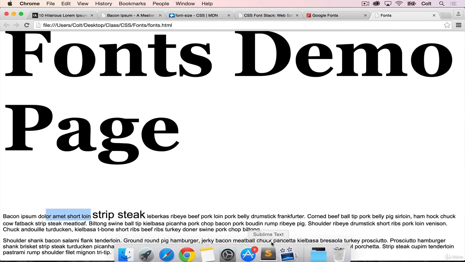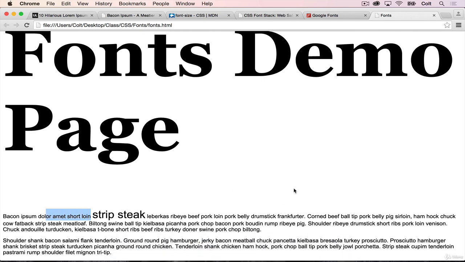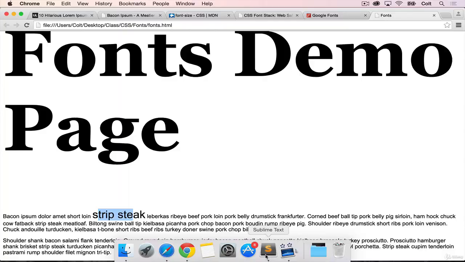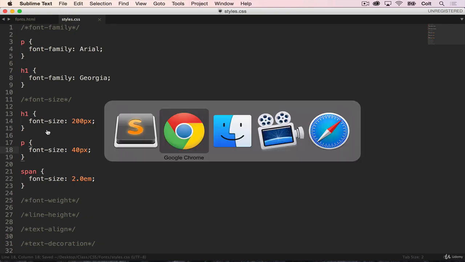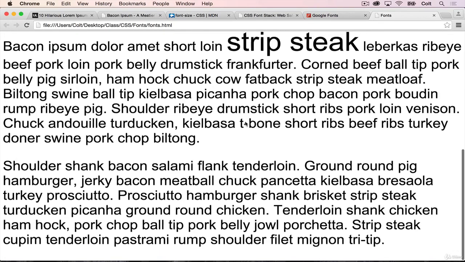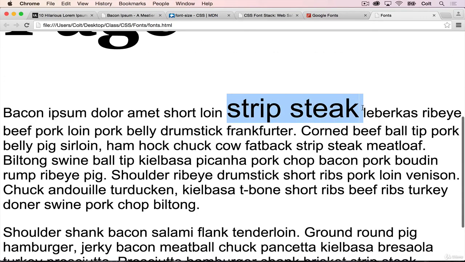So this is dynamic, which is why a lot of people like it, is that if for some reason I needed to change the font size of this, it would automatically change. So let me show you another example. Let's increase the font size of paragraphs. Font size, and let's make them 40 pixels. And you can see that this still stays double.